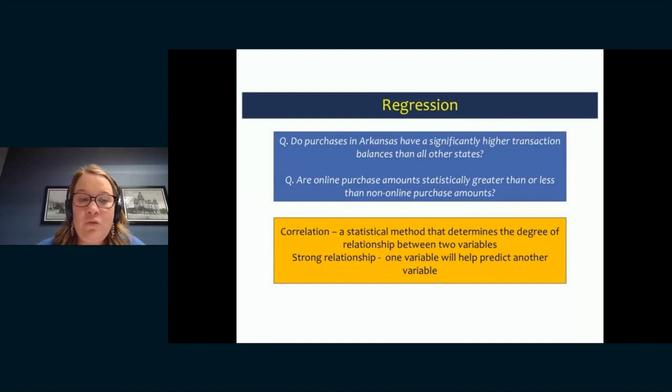Now, with regression, we're going to look to see if there is a correlation. And a correlation is just a statistical method that determines the degree of relationship between two variables. In the first question that we have, is there a relationship between Arkansas and the transaction dollar amount? And we're trying to predict if one variable will predict the other variable.